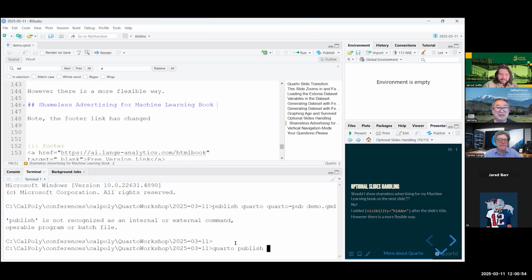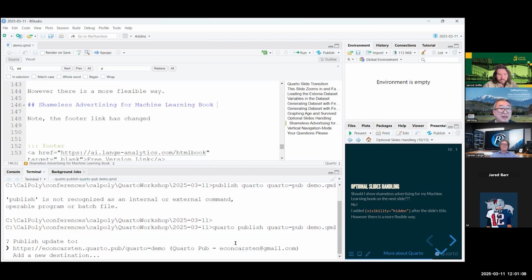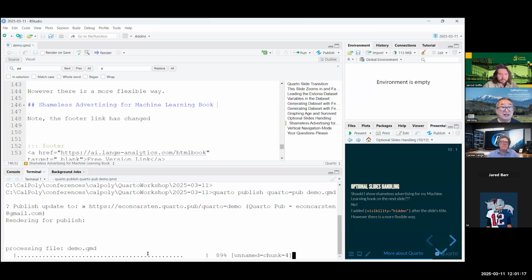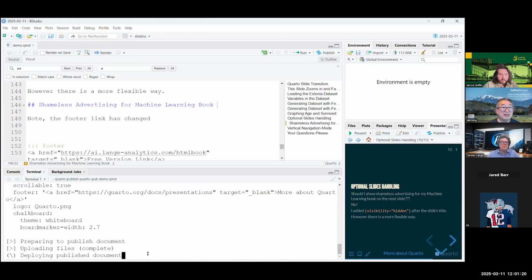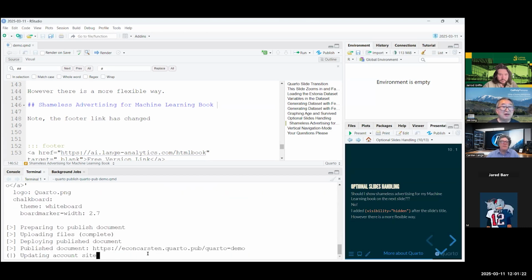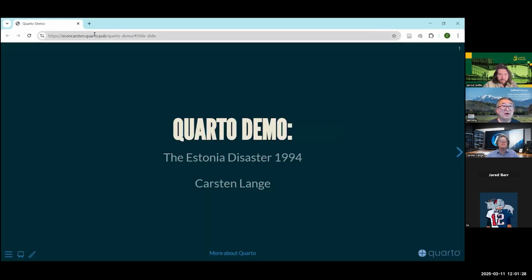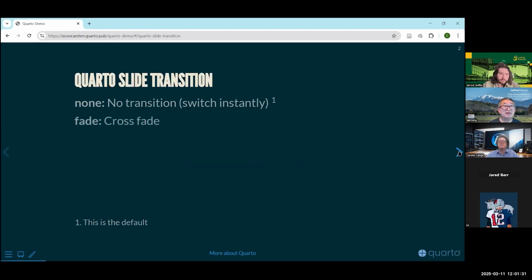Quarto publish. Then where do I want to publish it? To quarto minus pub and then demo.qmd. And I didn't have to log in. I just say enter. It renders it again and then automatically publishes it. And you can see here, it opens it. Econcast, my username, quarto.pub, here are my slides. It is that easy.